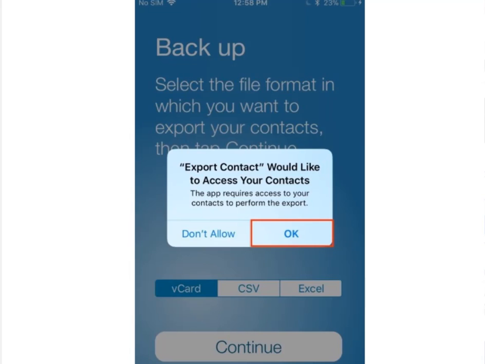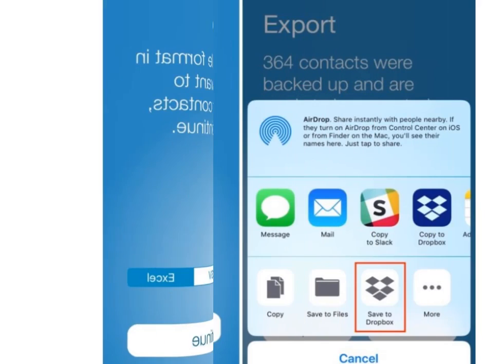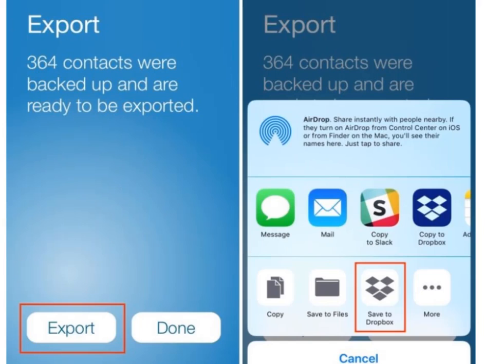So you launch the app. It says, would you like to access your contacts? Say yes. Then you can either do a CSV or an Excel file. It doesn't matter either way which one you do. I did the CSV. Then you just tap on export and choose the file location. For me, I did the Google Drive and saved it right into my Google Drive.